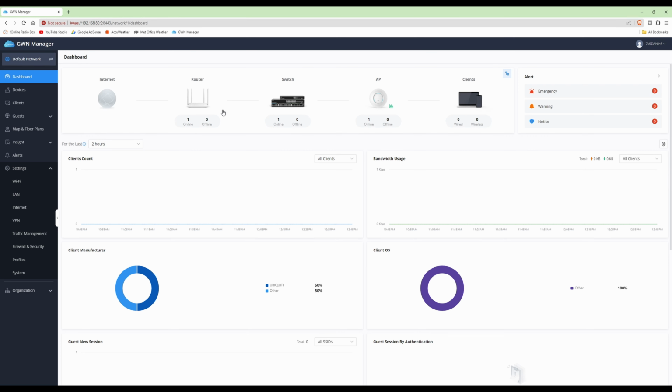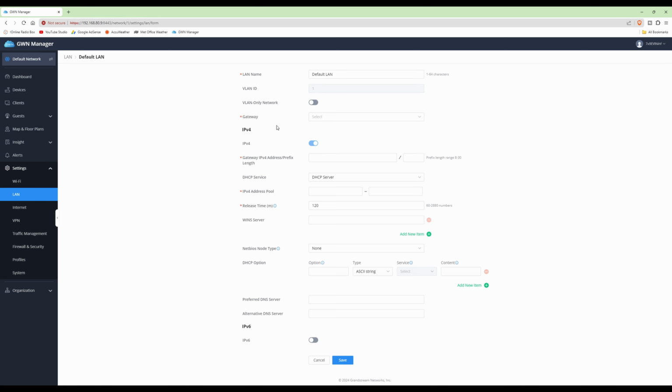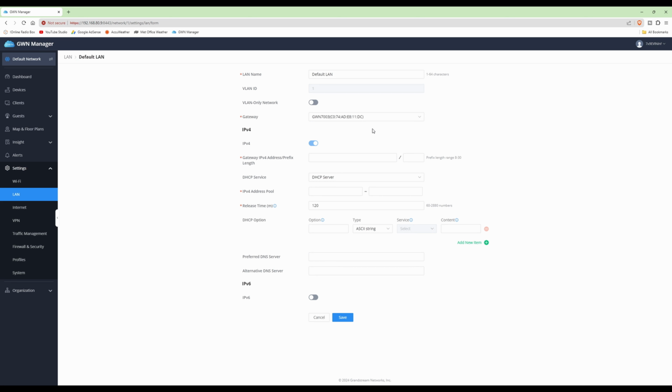So now from the dashboard, we'll go and set up our LAN. To do this, from the settings menu at the left hand side, under Wi-Fi, which we've just previously accessed to set up our wireless networks, you need to click on LAN. With LAN selected, you'll see that we have a default LAN in there with VLAN ID 1. What we need to do is click on the gear or cog icon under Operation. Then under the gateway, we need to select where our gateway will be, and in this case, we'll select router and GWN 7003.